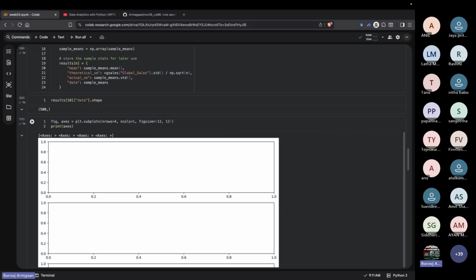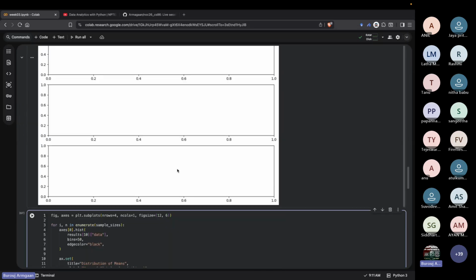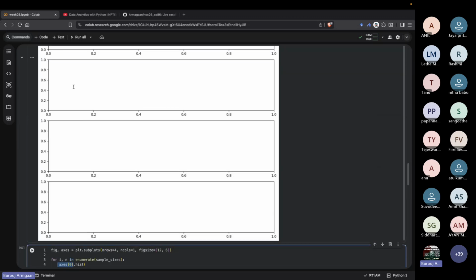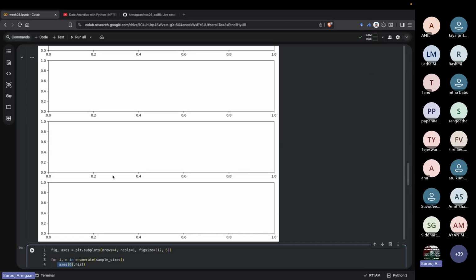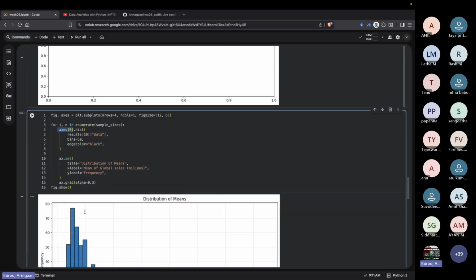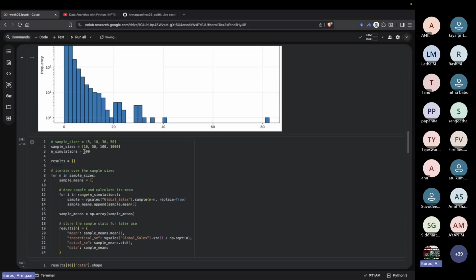Now you can index each of these axes when you plot something. When I want to plot for n equal to 10, I will use axis 0. When I want to plot in the second plot, I will use axis 1. So I am indexing the same way you index anything in Python. What are we doing here? We are enumerating. Enumerating essentially means doing two things at once. You want to get the points inside the sample size. For example, first I will get 10, then I will get 50, then I will get 100.